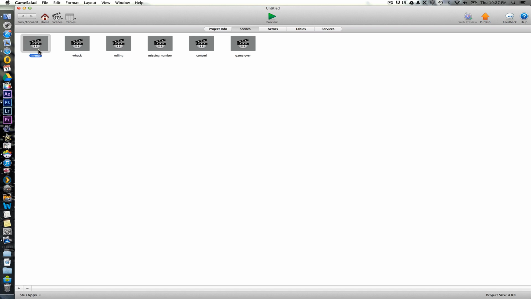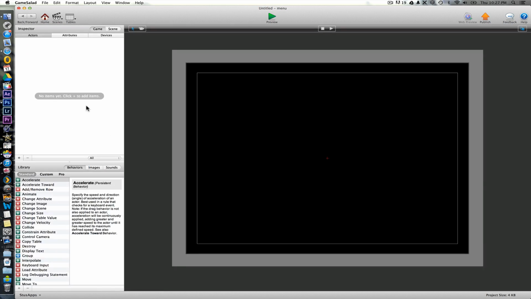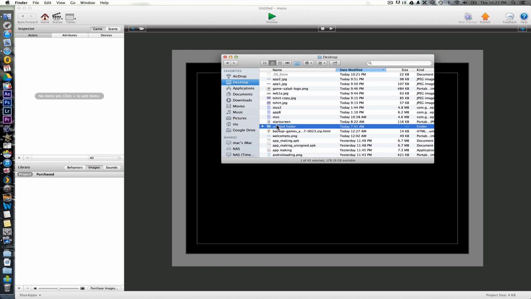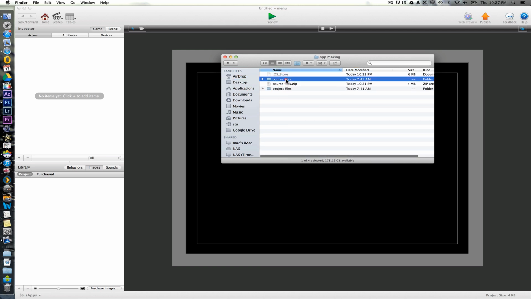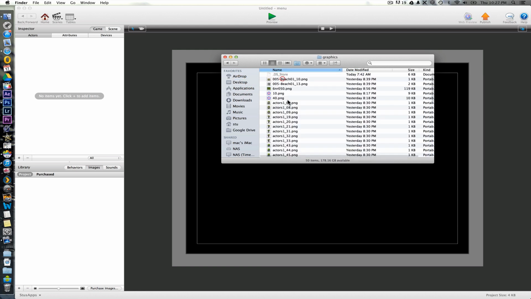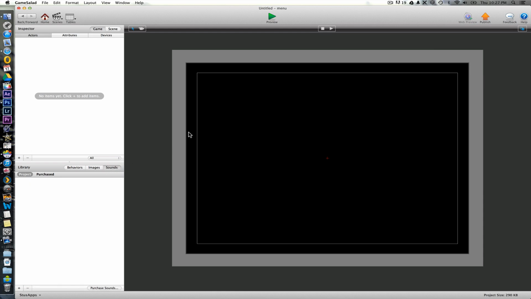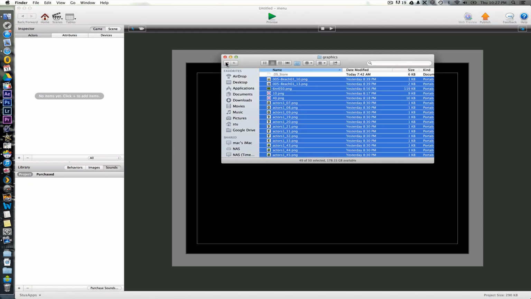So we'll start with the menu. First thing we're going to need to do is to bring in all these images and sounds from that download. So I've got them on here. So okay, all the graphics, select all of those, drag them in. And all the sounds as well, the same.